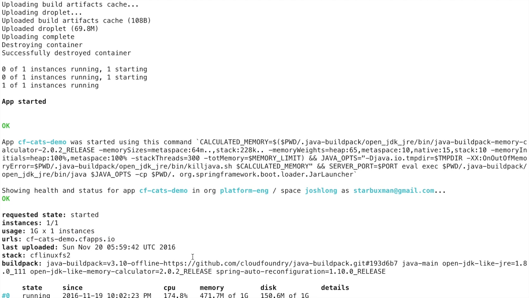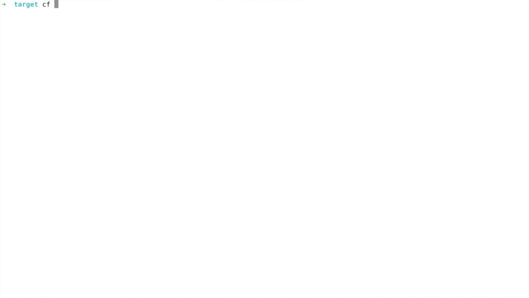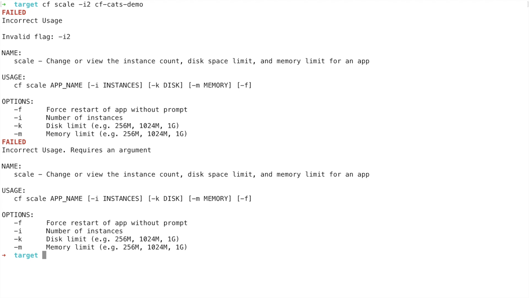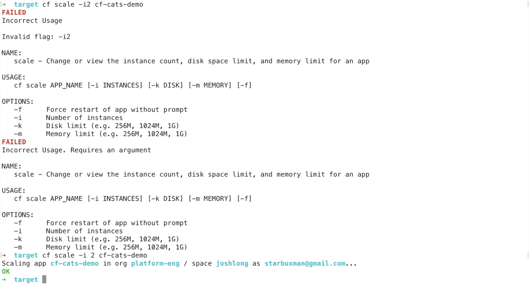Now, if my demand should double tomorrow, if my application shows up on Reddit or, in the old days, we talked about Slashdot, then I want to be able to handle that upgrade in capacity. So what I'm going to do is scale up. I'm going to say cf scale -i 2 cf-cats-demo. I'm scaling the I parameter, the instance count, to two instances.